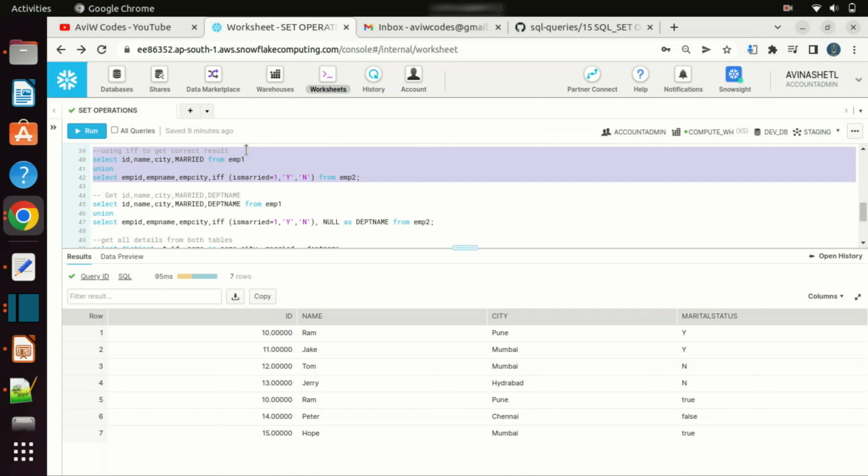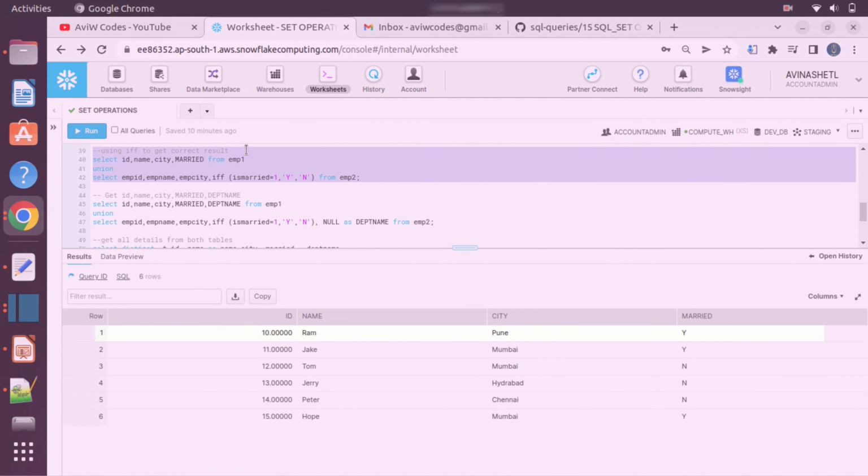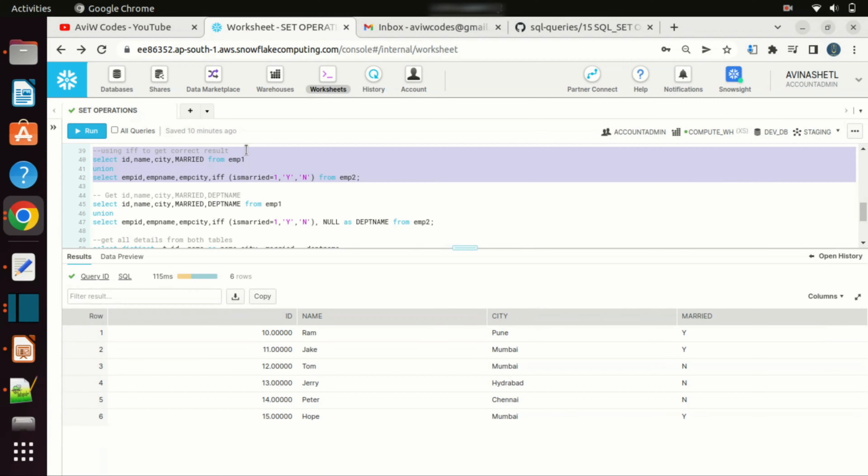One of the solutions can be to use the function IFF to retrieve correct values. Using the function, we get the value Y if married is true and N if it is false. We have only one record for employee ID 10 now. So far we are good.